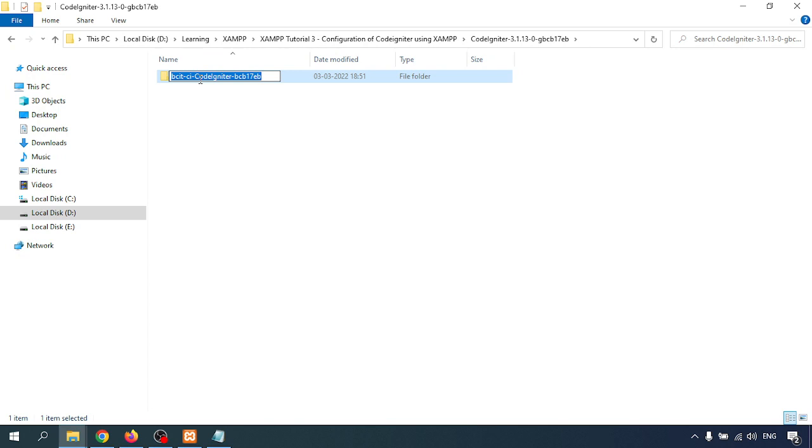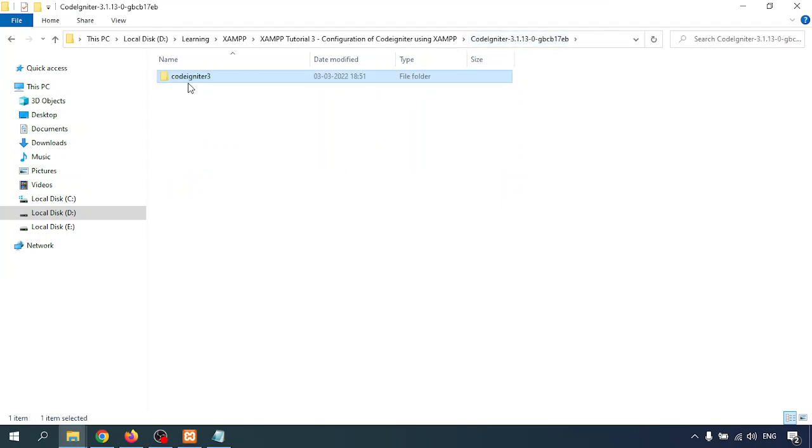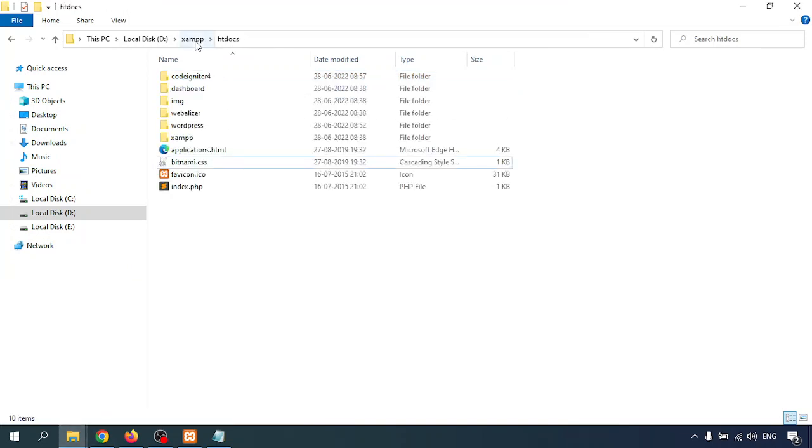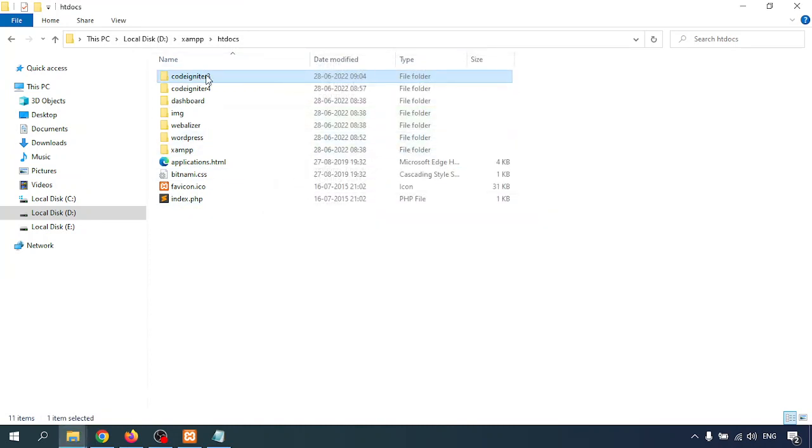When I open Codeigniter 3, you can see the application path, system path, and some other configuration files there. Just copy the Codeigniter 3 folder and go to your XAMPP folder. Inside the XAMPP folder there is htdocs. Inside htdocs, paste your Codeigniter folder. So this is my Codeigniter file, Codeigniter 3. I'm just testing with that.